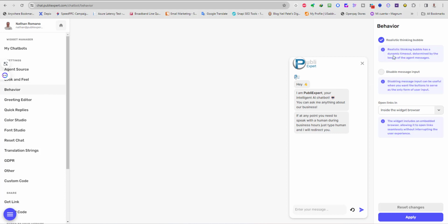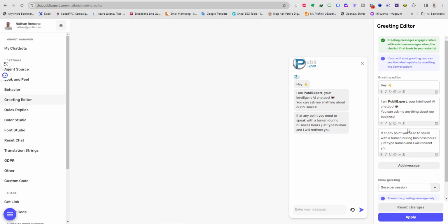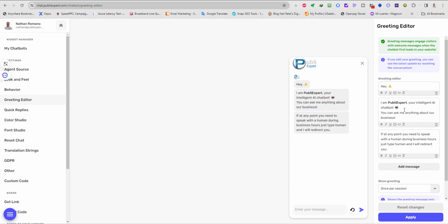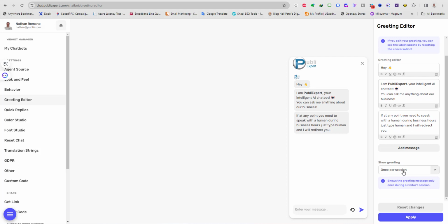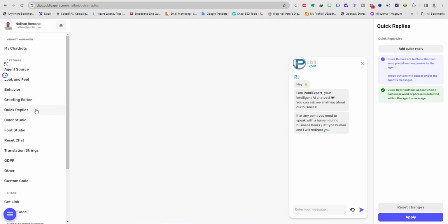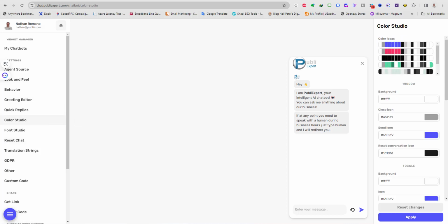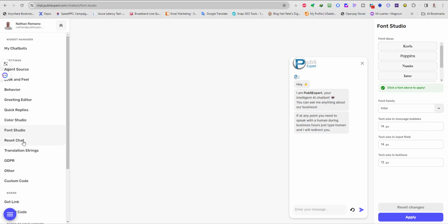You can have the behavior if you want a realistic thinking bubble, disable the message input. You can have only buttons show up, and open links inside the widget browser or outside. Okay. You can change the greeting. If you just want to work in another language, you can change it to anything you want here, paste it here, and you can tell it how often you want to display it. You can add quick replies. You can change the color schemes. You can change the font.